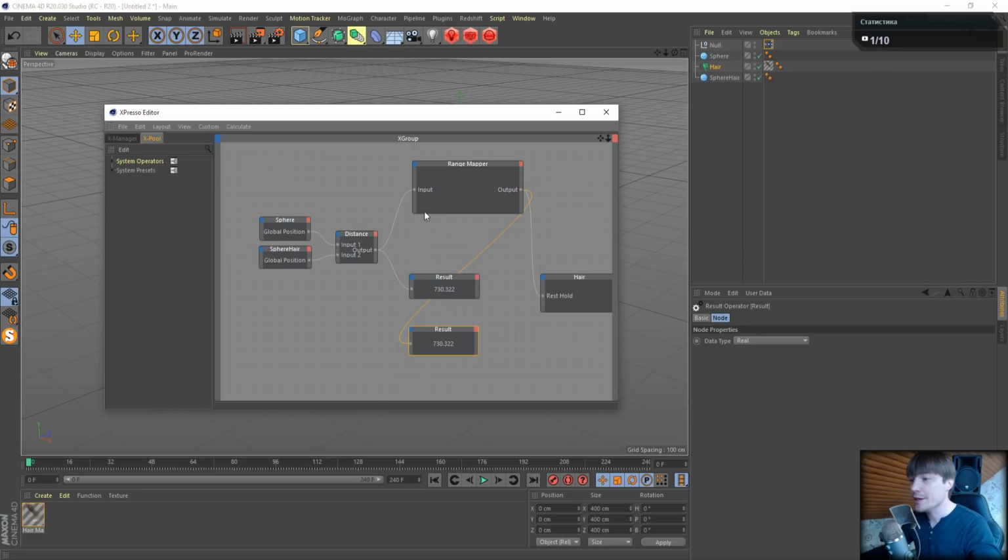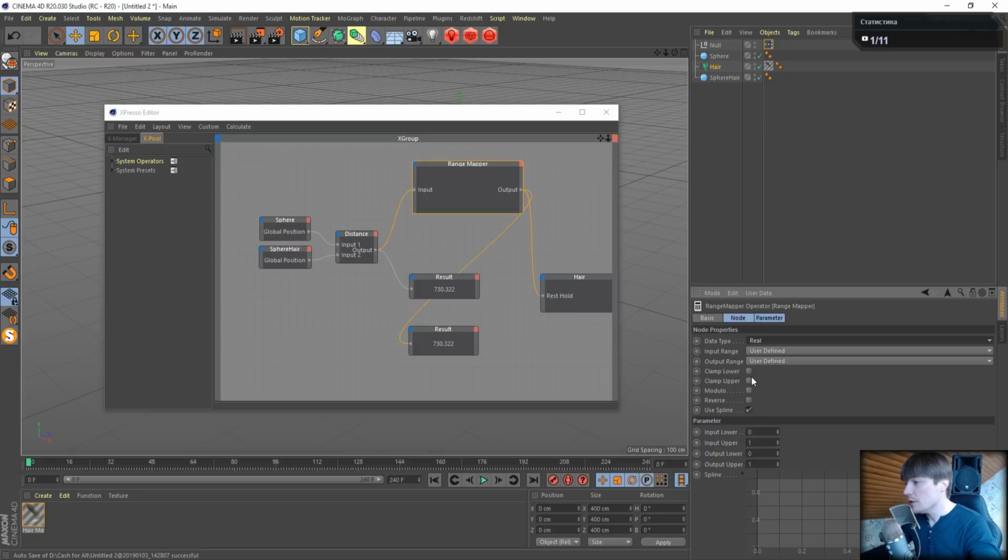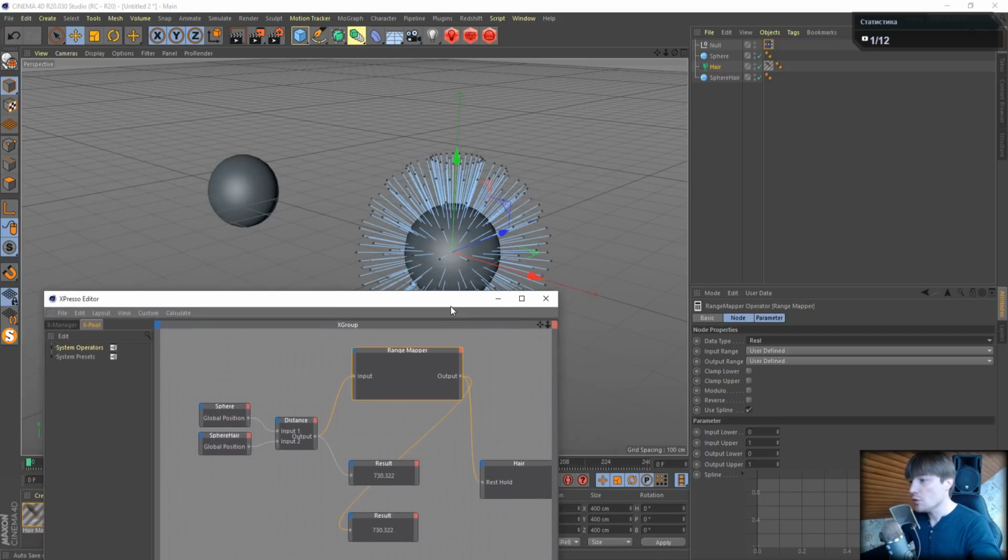But if we select, for example, the range mapper, we have some options. So here you can find some options. First of all, we can change some data from real to vector, something else. Input data, output data, lower, upper, doesn't matter. We have many different options, but for us, these parameters are very important. So we go inside parameters, and we can see input lower and input upper. It is what will be the lower and what will be the upper.